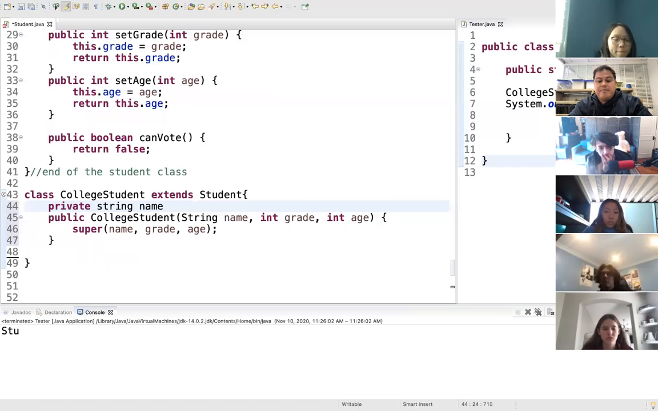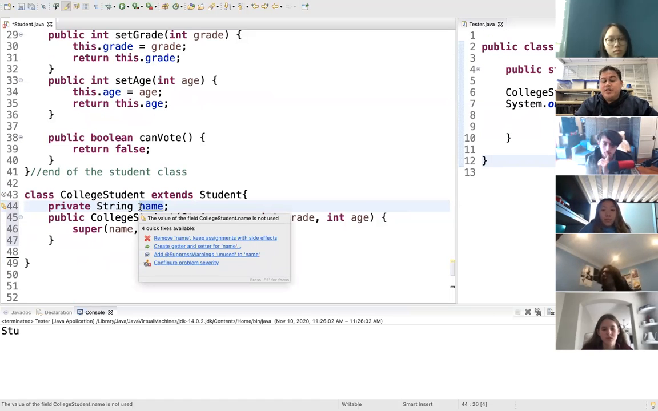Private string name. Don't do that. Don't make another local. You will screw up your program. Do not do that. Okay. If this exists in the superclass, let it be. However, what is something that a college student can do? Oh, they can vote. Okay.